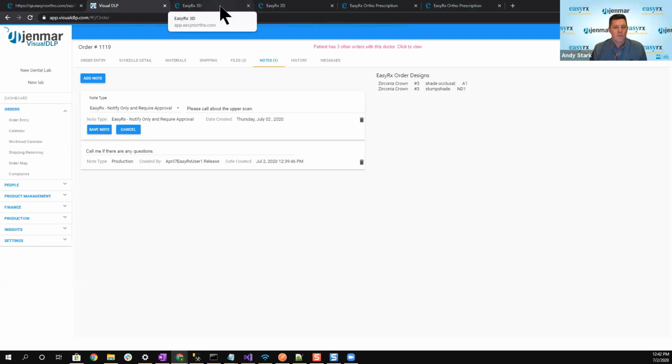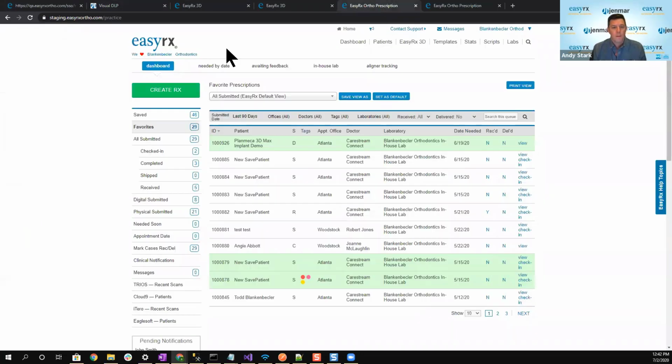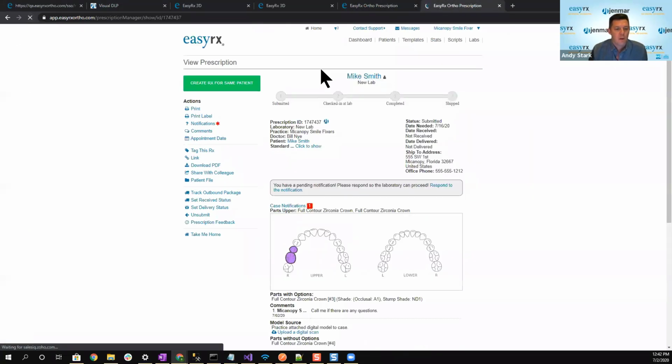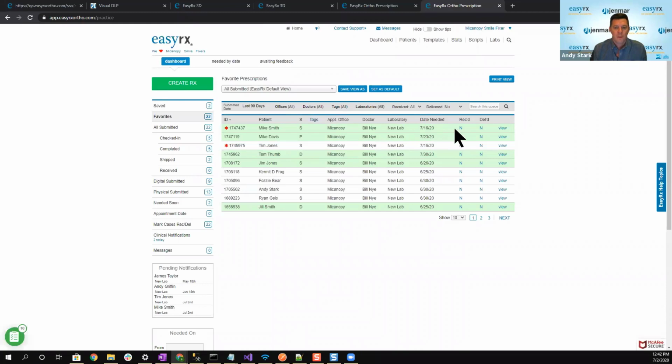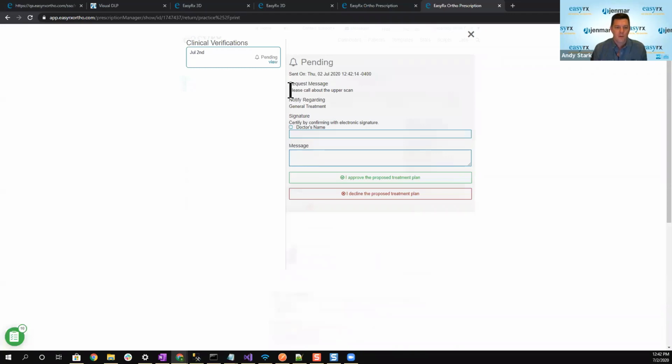If we come back over to EasyRx now, once that saves, and I will refresh the screen here, you'll notice that we have an icon that tells us there's a notification on this case. I can see that from the dashboard as well. So if they log back in after they receive their email, they'll see there's been a notification on this prescription. So if I click that to view it, I see there's a case notification, and there's our message that we sent from VisualDLP. Please call about the upper scan.